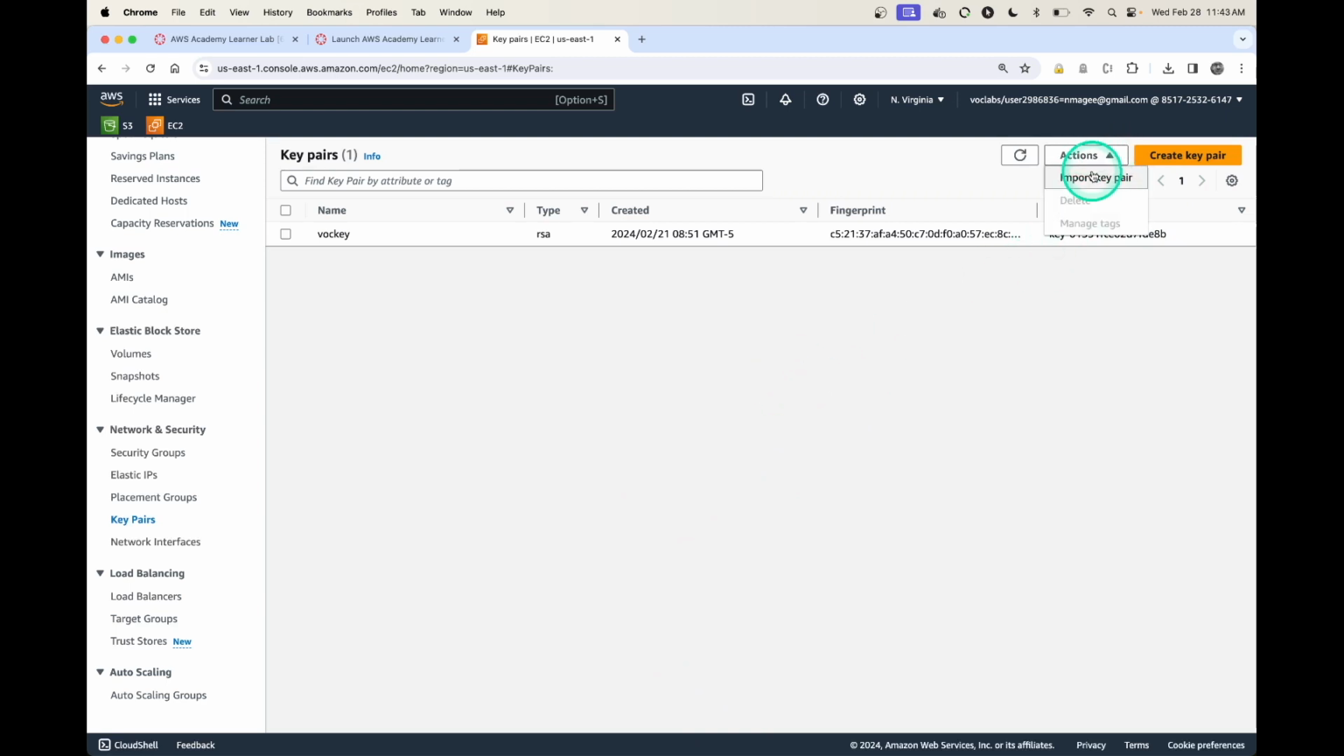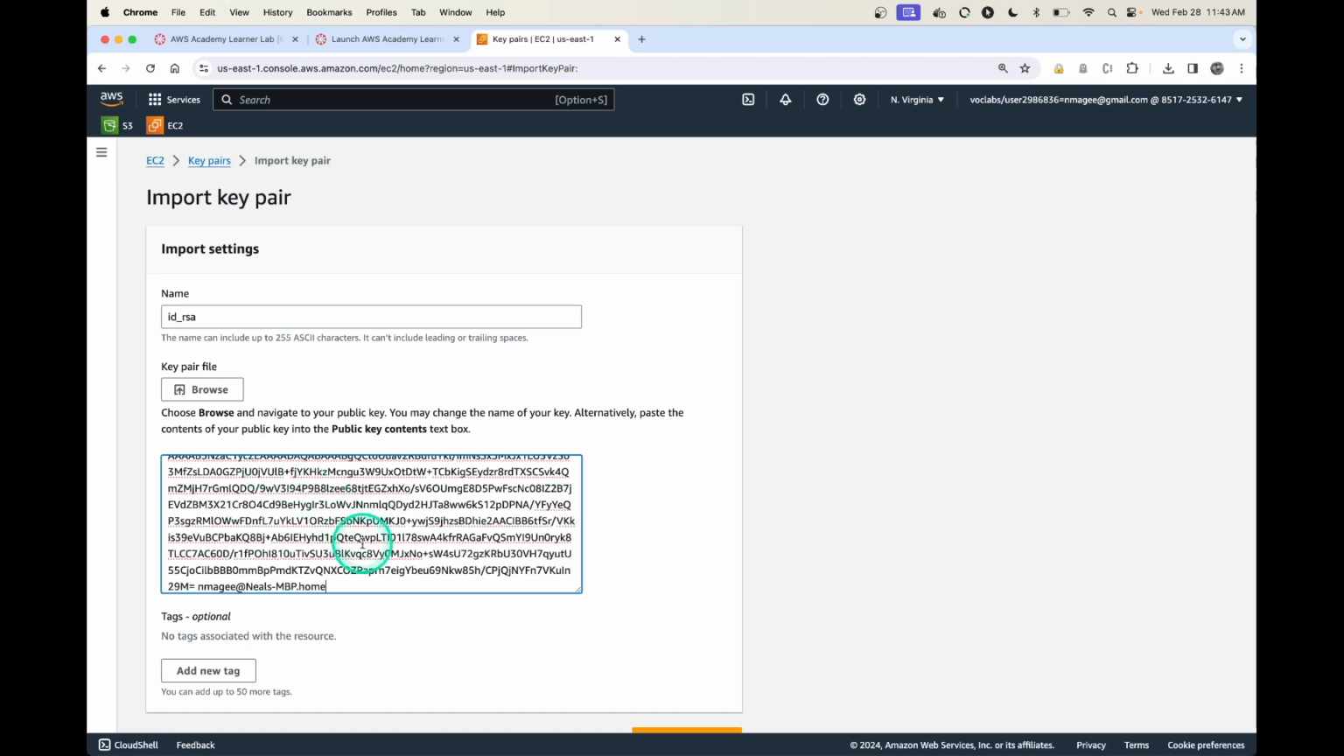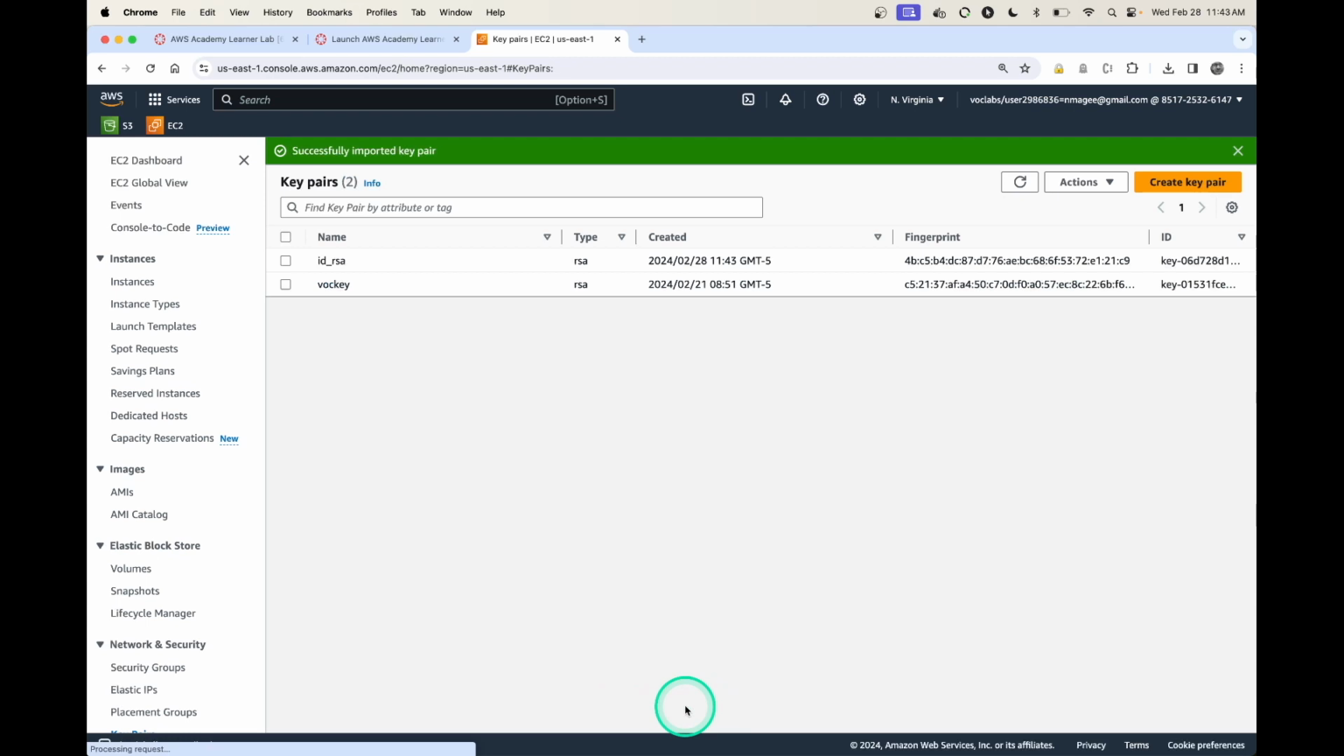So go to Actions, Import Key Pair. I'm just going to call it id_rsa, and I'm going to paste the contents right down here. I don't need any tags or anything like that. I'm just going to import it. And now I have two key pairs. You can have multiple, and you can delete these and change them out every now and then. But we now have two keys that we could use as we create an instance.